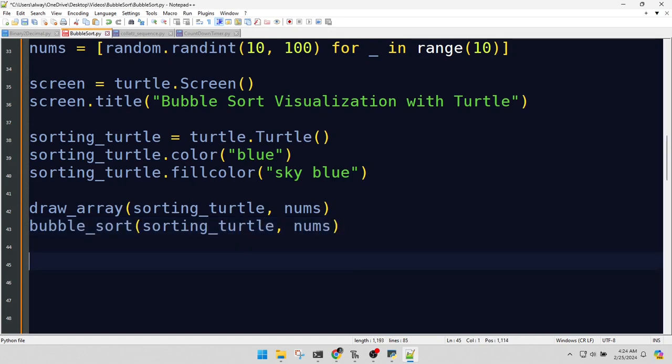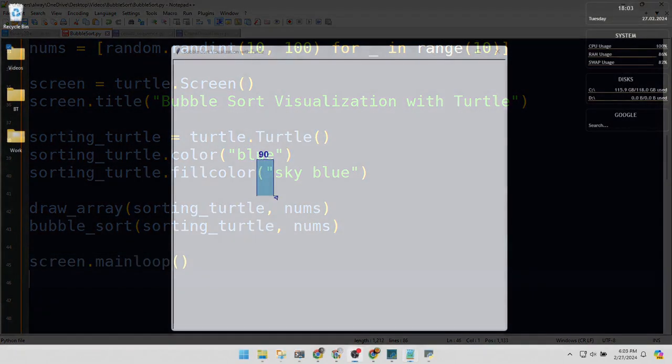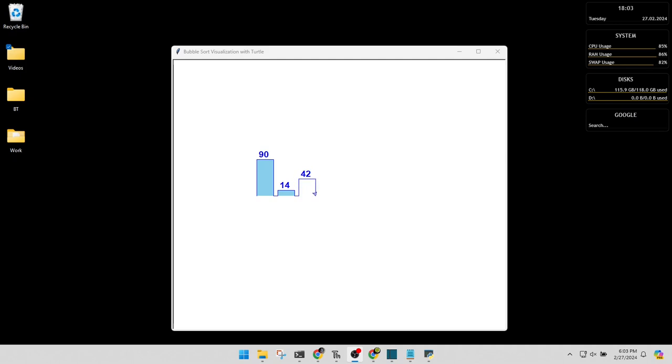Let's keep the screen open to admire our sorted array. It's a masterpiece. Now we run the program, and here is the result. It's fascinating to see how the code transforms into a functional tool.